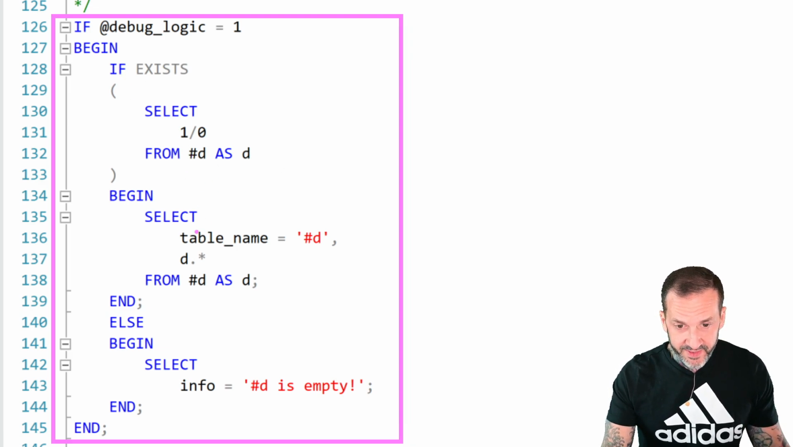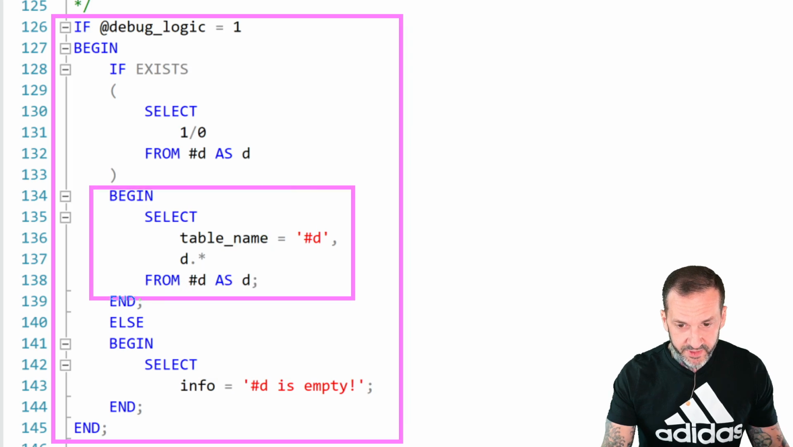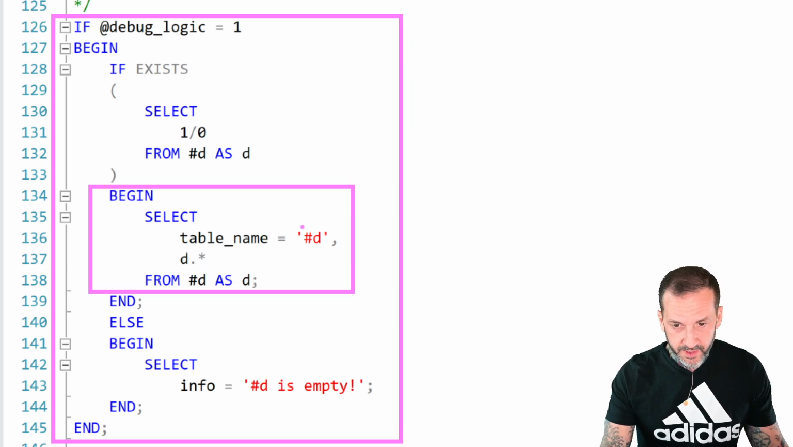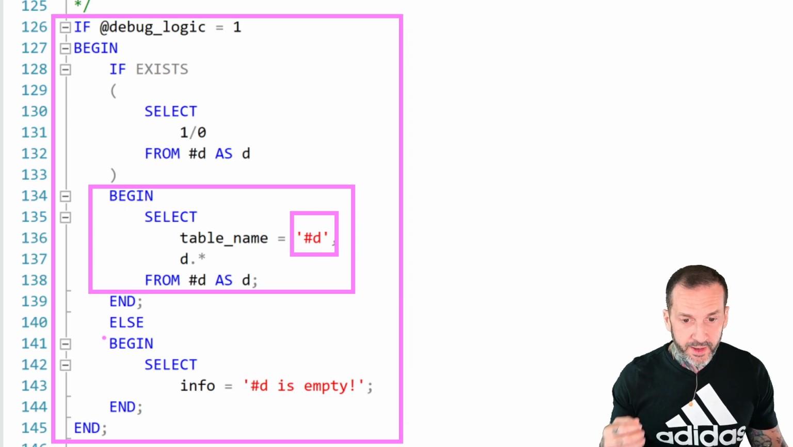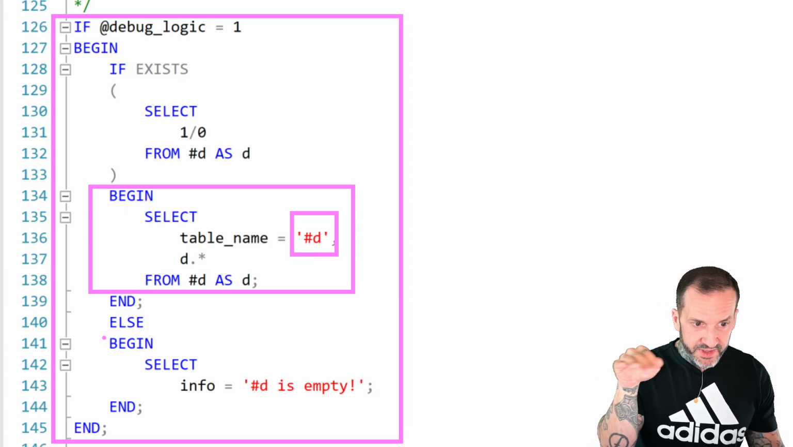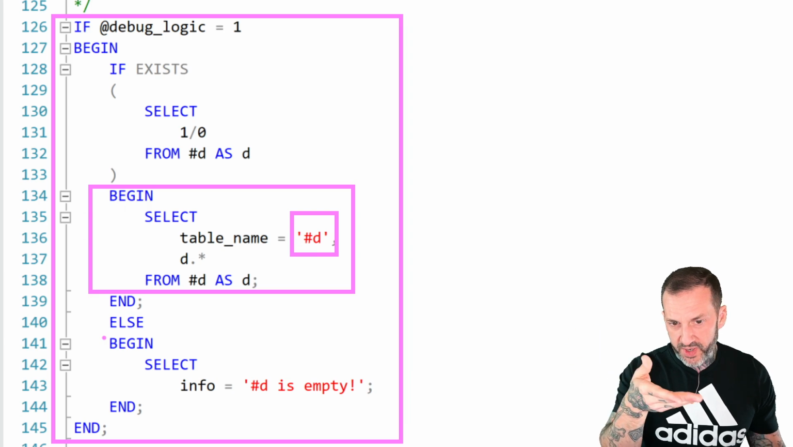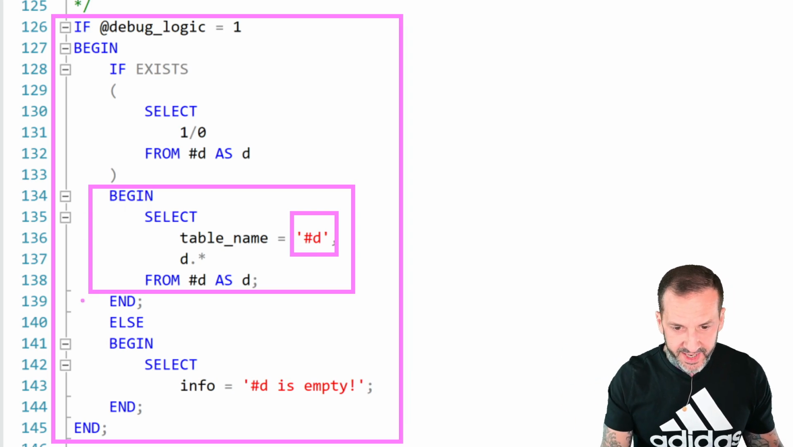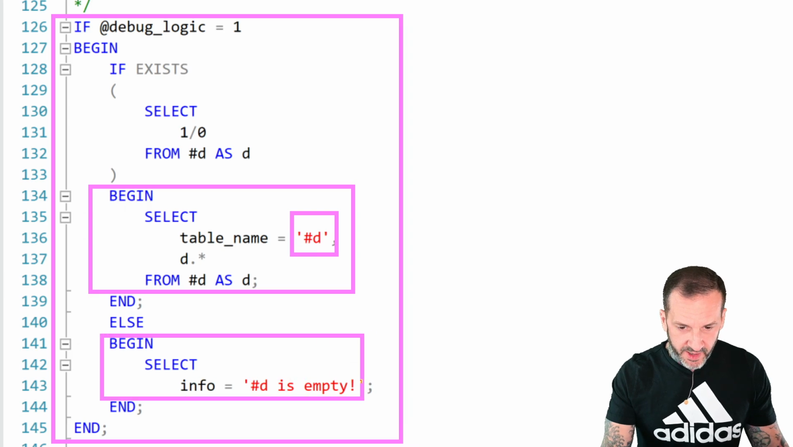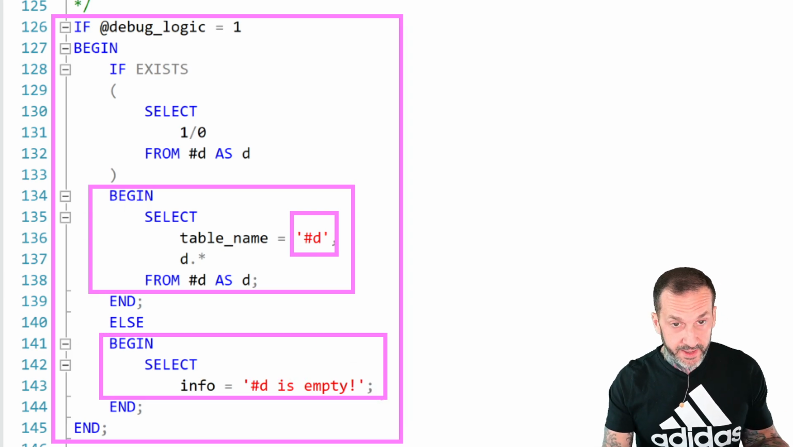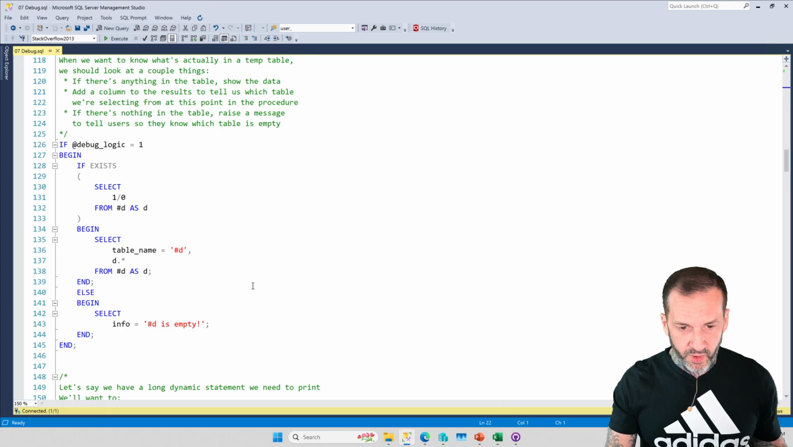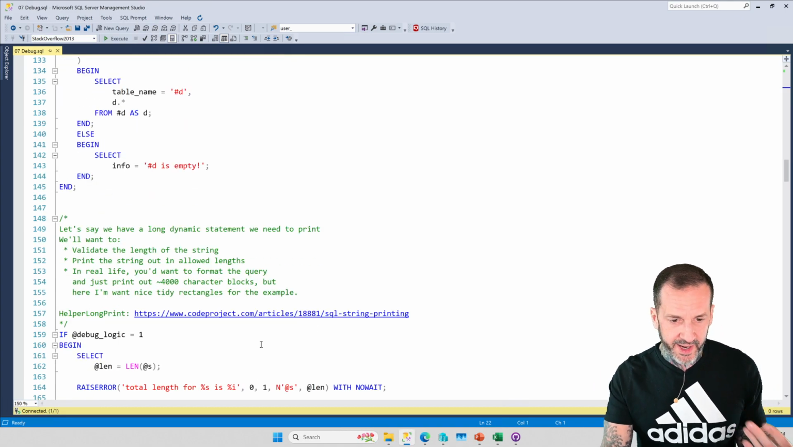So if there's something in the temp table, then we're going to select the table name, with the right table name here, and select all the results from that. But if there's nothing in that table, it would just be an empty result set with whatever is in the #d temp table. Sometimes you might want to say something like, hey, that table is empty, right? So you know exactly where along the line things either went wrong or you might have to change stuff.